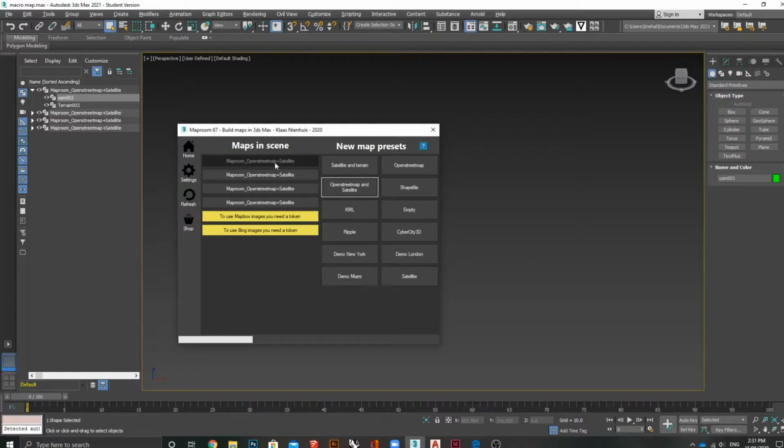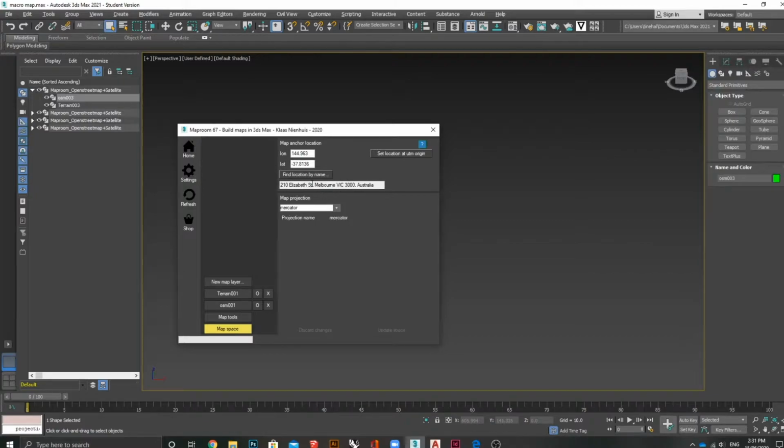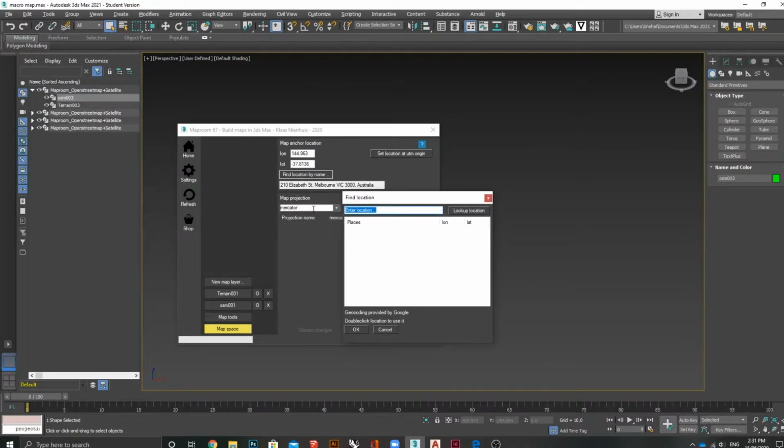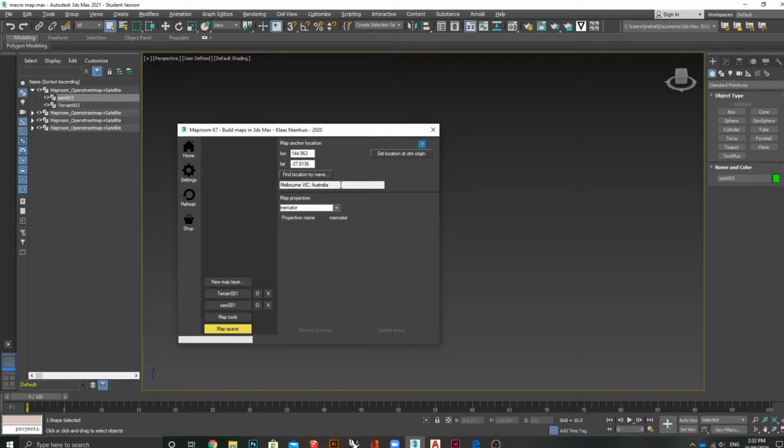So let's click on this one, and over here you can see find a location by name. So I'm gonna type a location, like clicking on find location by name. Just enter the location you want. I'll enter Melbourne City and look up for location. Here you go. Click on the Melbourne, Victoria, Australia, and just click on OK. So you can see the location has changed.